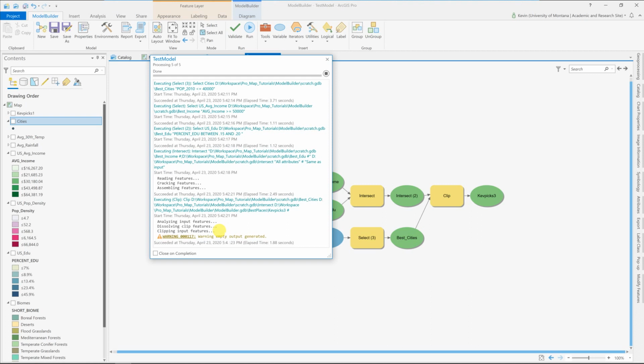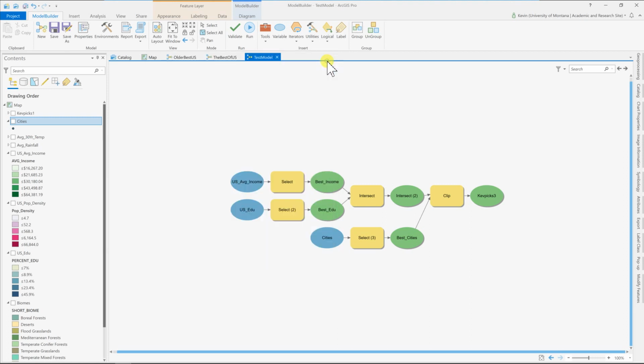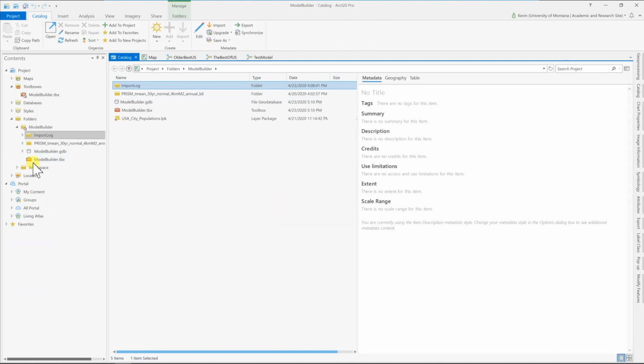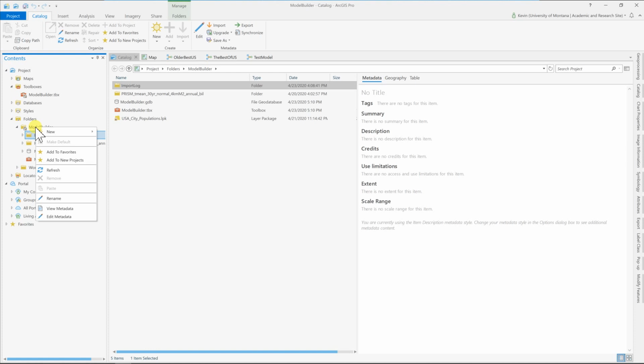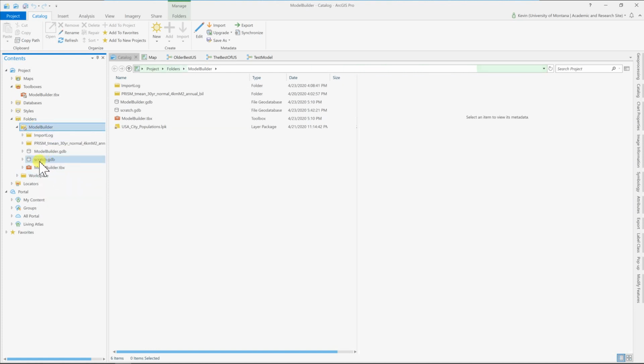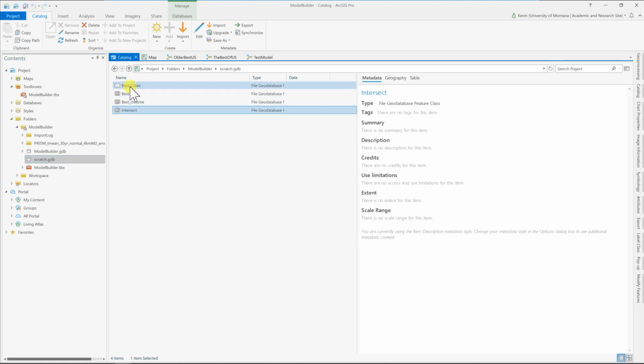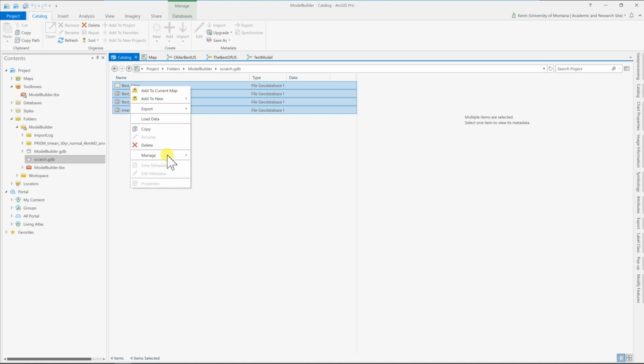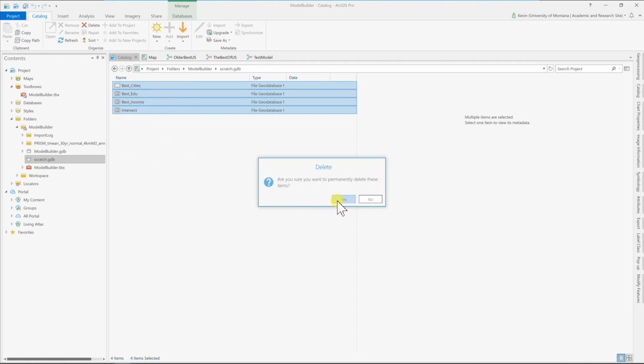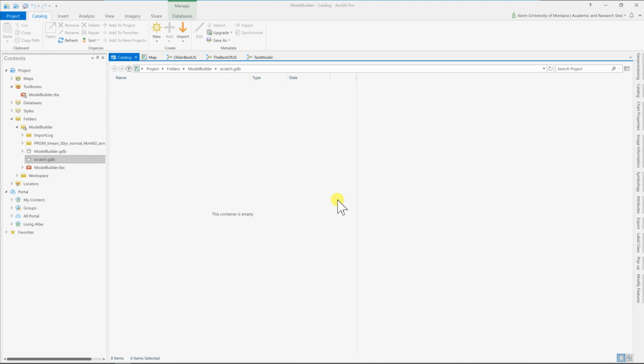Warning, empty output generated. That happens sometimes. That means that even though it selected all these things out, at some point there was a problem. And I think I know what it was because I changed one thing. The first thing I'm going to have to do is go back to my catalog and refresh my folder here, and you'll see the Scratch geodatabase. This is the problem if you run these tools on their own. You'll have to go and clean out the Scratch geodatabase every time. So let me go ahead and delete that. Yep, I want to get rid of those. So now the Scratch is cleaned out.